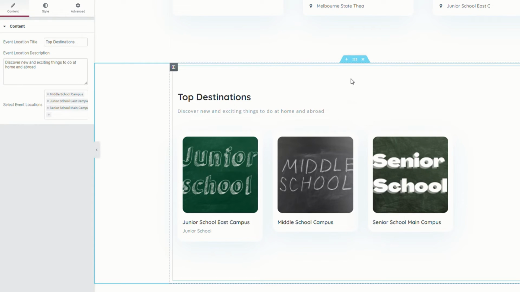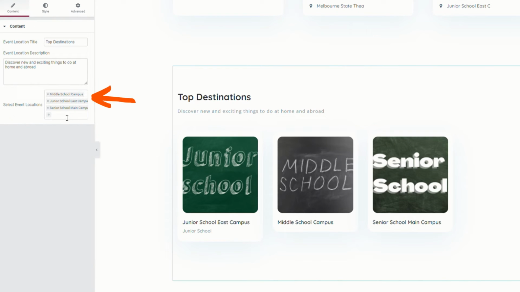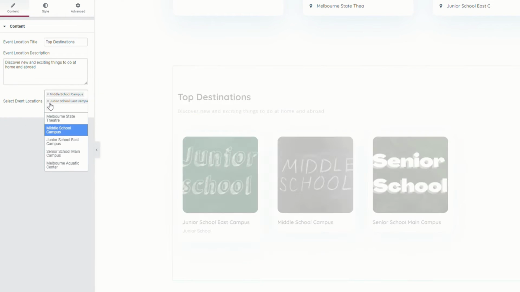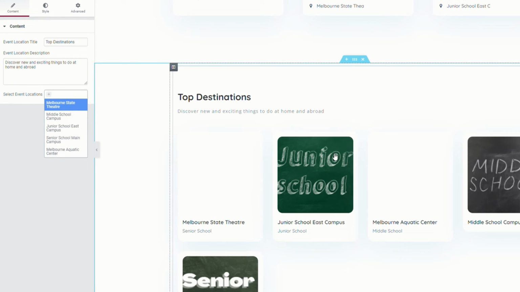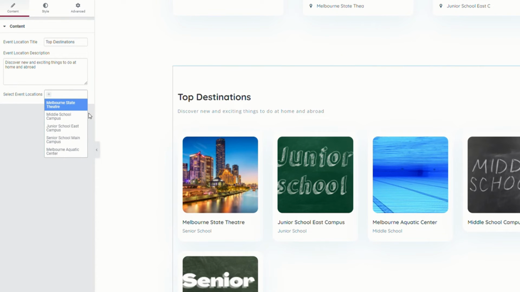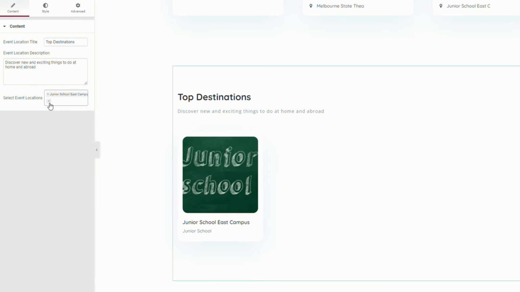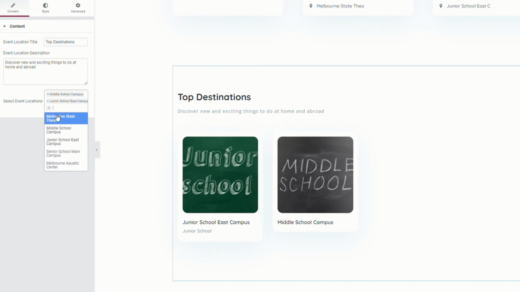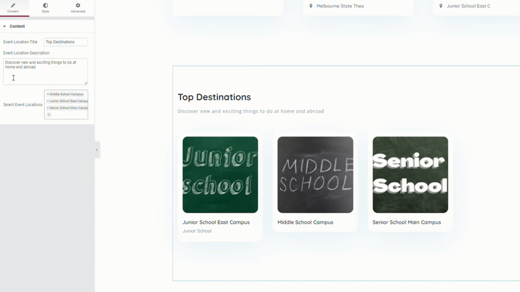And the way we do that, we just click in here. Depending on the data that may have been here, you can just clear these out and then pick what you want. So I actually want to select just the 3 campuses. I'm going to select junior campus, middle campus, and the senior campus. And then we can update the title of this one to events by campus. So we'll just have something like that, events by campus, and select the campus to view the upcoming events.